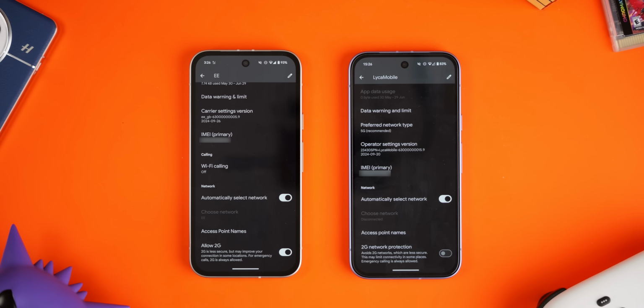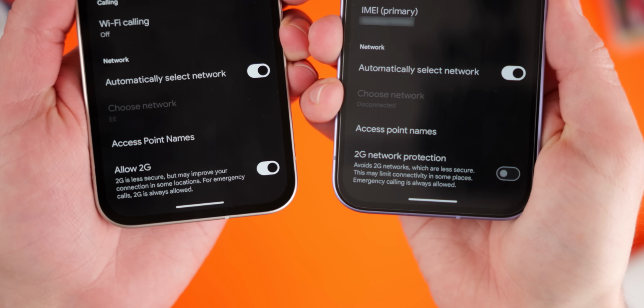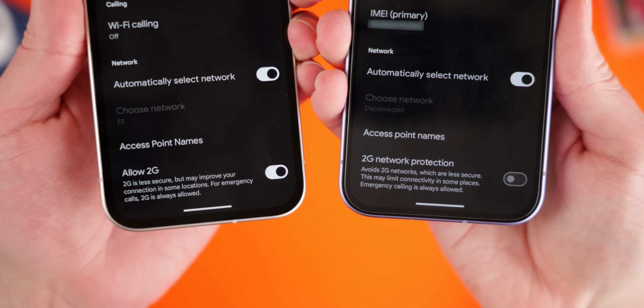And there is a simple name change for the toggle in the SIM menu from allow 2G to 2G network protection. The toggle still does the same thing, allowing you to access 2G networks if they're available in your region. That's it, that's all there is to it.